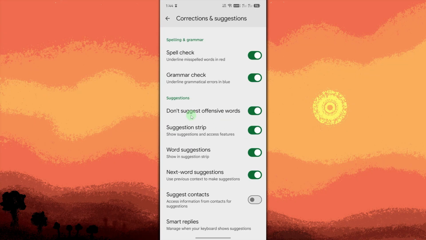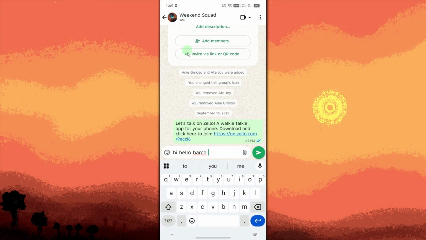Here, you can also turn on the suggestion strip to see spelling suggestions as you type. Open any typing app like WhatsApp, Messenger, or Gmail to test it.